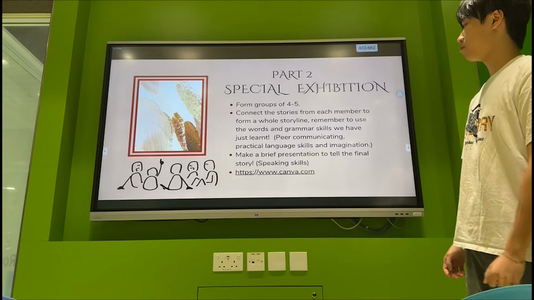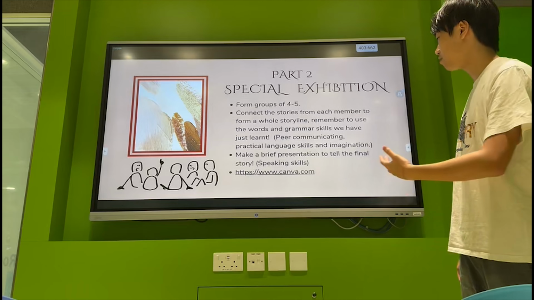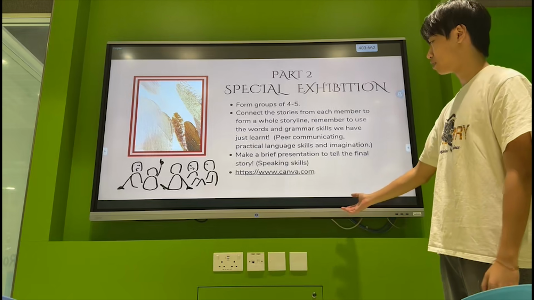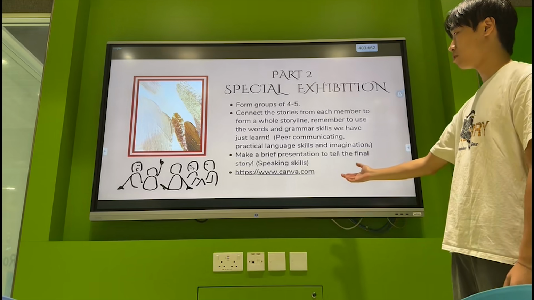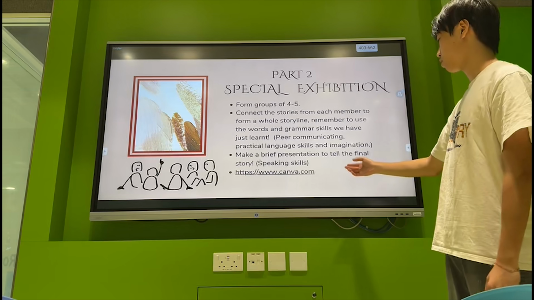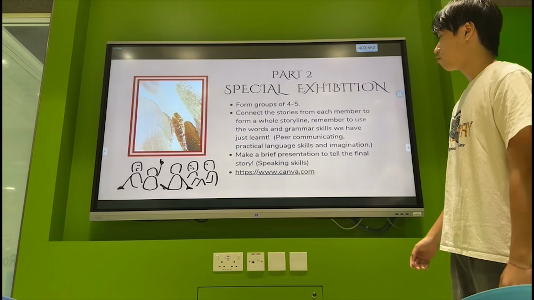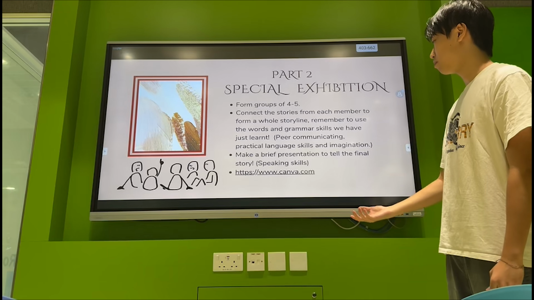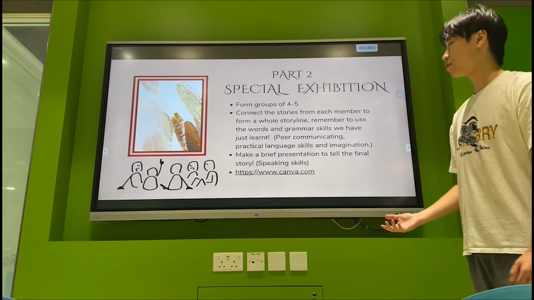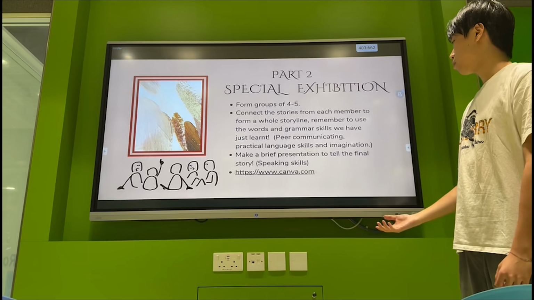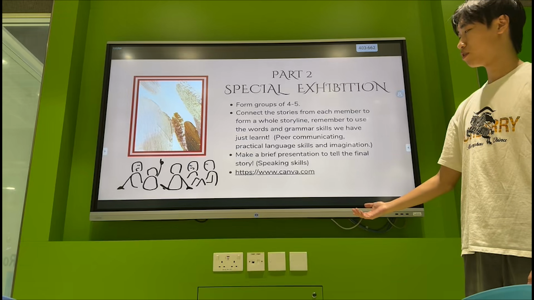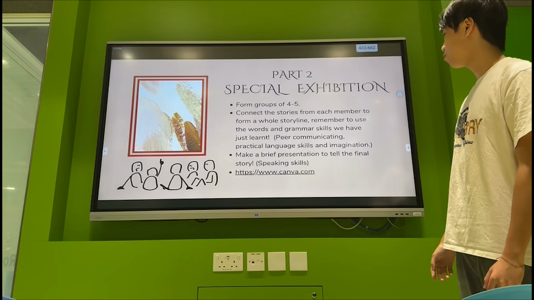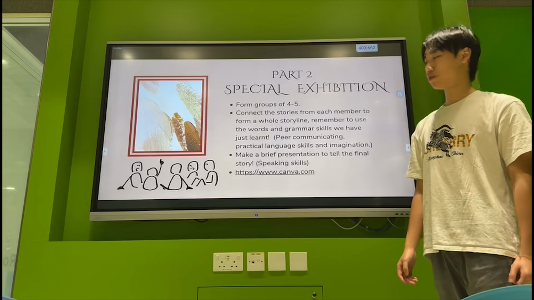And then, after making a rough storyline, they will use Canva, which is the website to make presentations, PowerPoints. And then they will make a brief presentation in groups to tell their final stories. From this part, we want to encourage them to engage in peer communicating and practice their practical language skills and imagination. Also, the presentation is helpful for their speaking skills. So this is all of activity 3, and then we'll move on to the conclusion and assessment of our lesson.